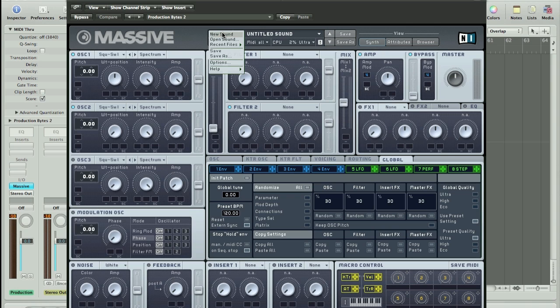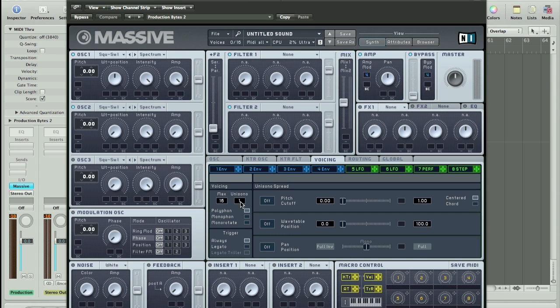First of all, you need to go File, New Sound, which will bring up a patch, something like this, and in the voicing section we've just got it on one unison and we want it on mono.